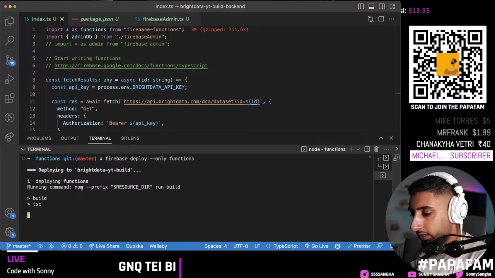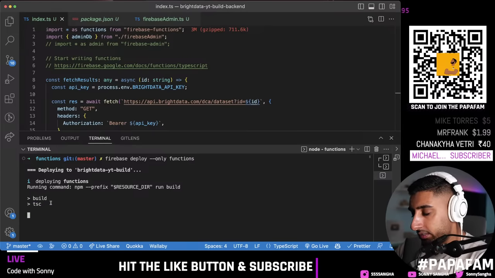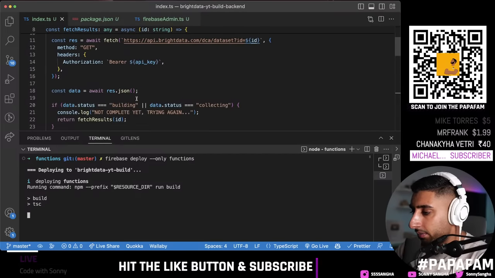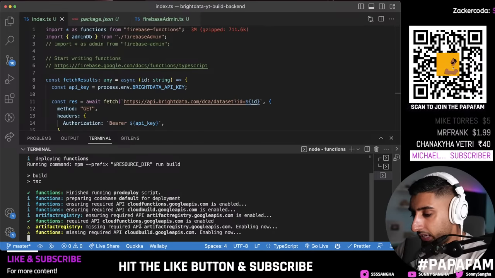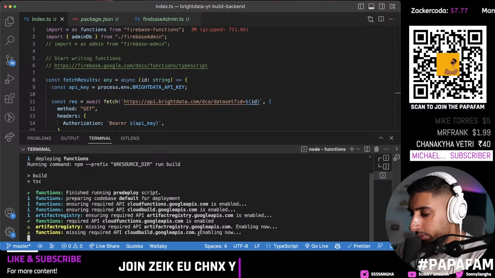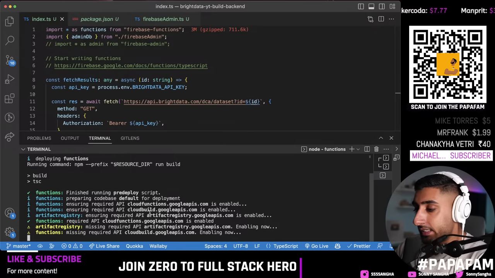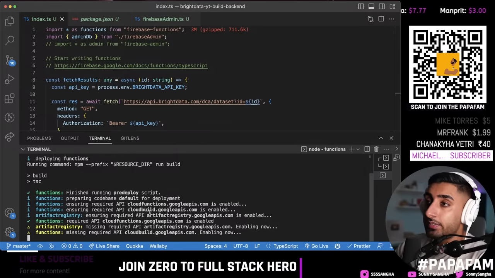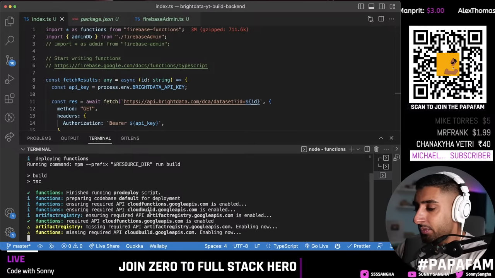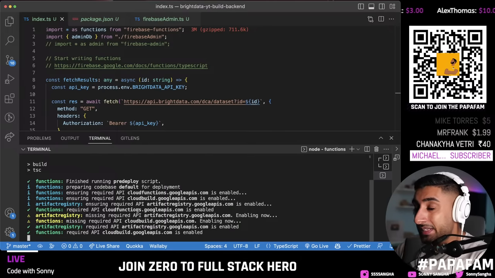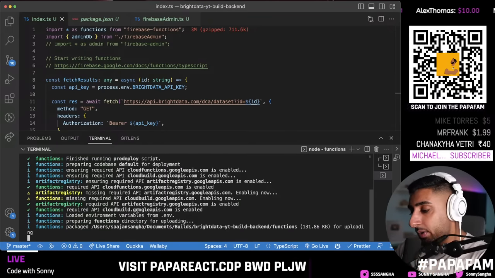So you can see deploying, running command, it does a build, it does a TypeScript check to see if everything's right. And then it will run the build scripts. Now it will enable any APIs that need to be enabled, and then begin the deployment process and give us back a URL. Can anyone guess what the next step is? Once we've got this back, we need to replace it as the webhook URL.